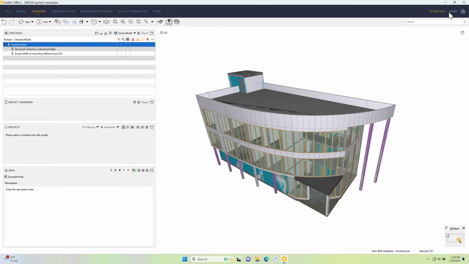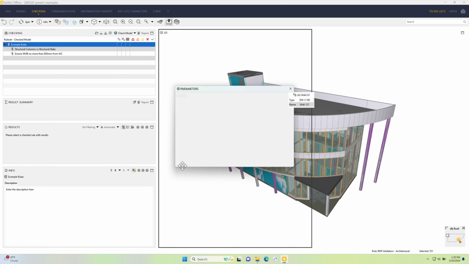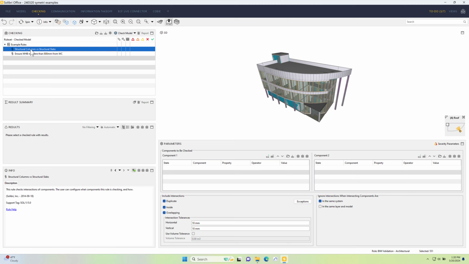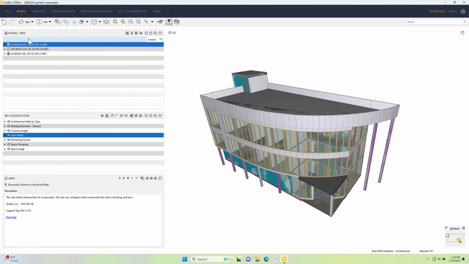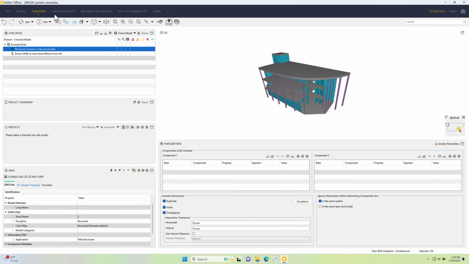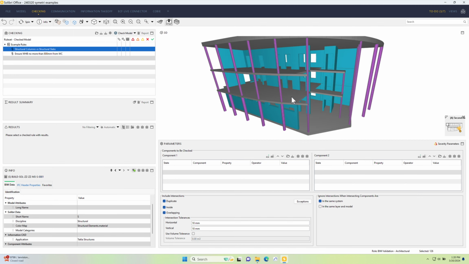So the next step is I need to have my parameters. I'm going to drag and drop to the bottom of the screen. And then what I'll do is pick on structural columns versus structural slabs, because that's going to allow me to populate the whole thing. Because I'm interested in the structural model, I'm actually going to just briefly switch back to model and then just isolate the structural model in this list by hitting the set button. And then I can return to checking because now I've got this model to play with and work with.